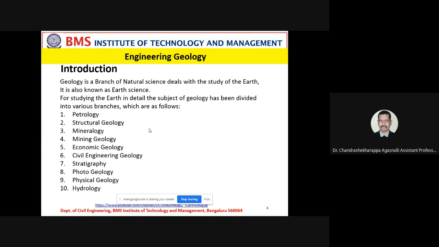So petrology means the study of rocks. Why do you need to study petrology? To understand the different rocks. For the detailed part, we'll go into it at a later stage.